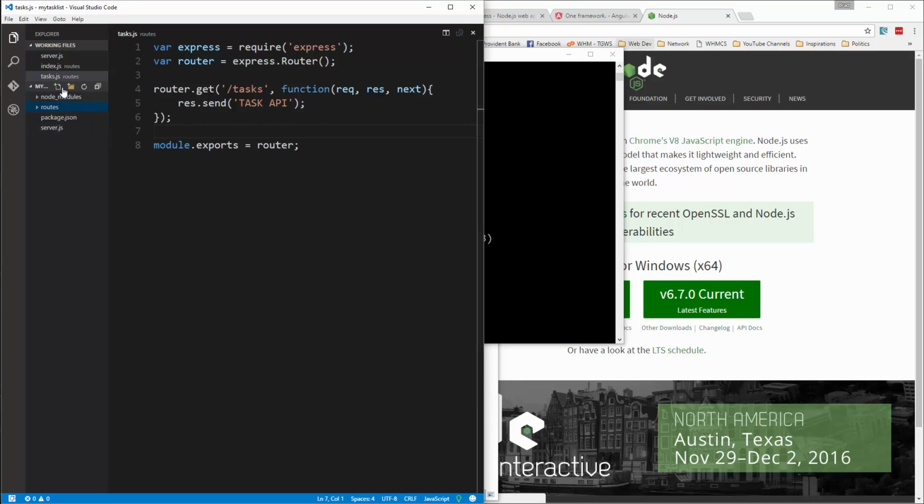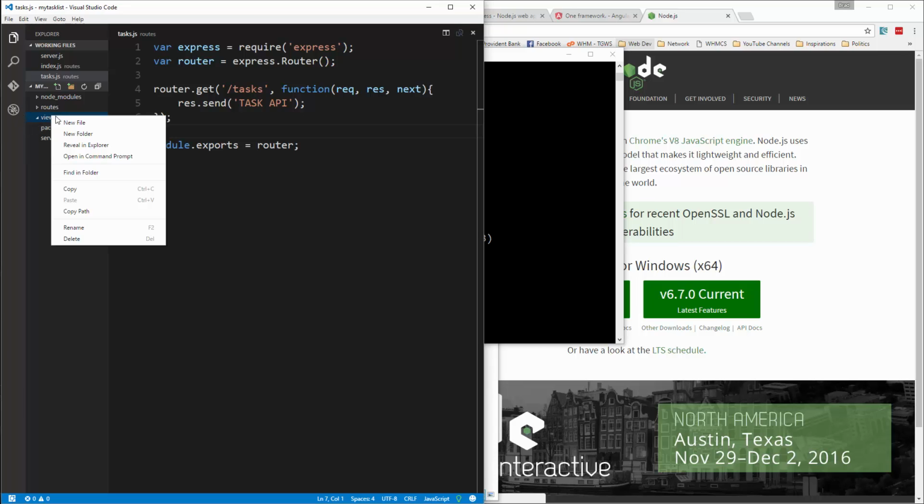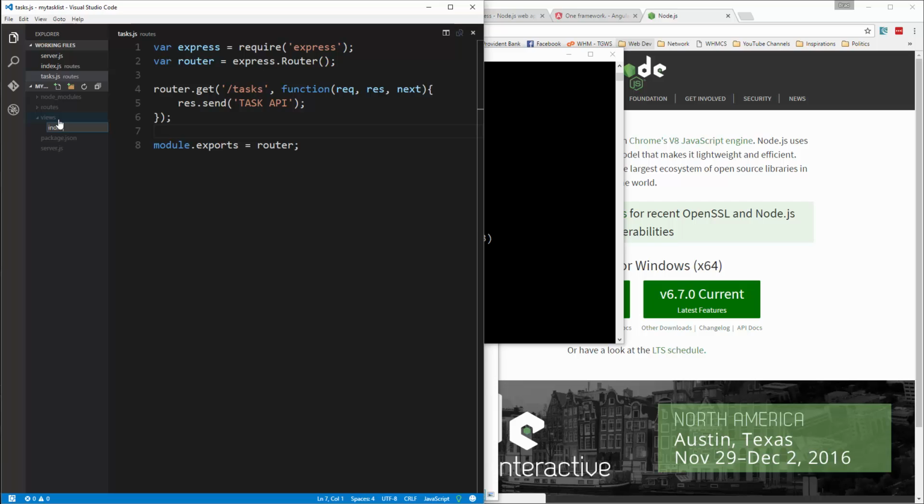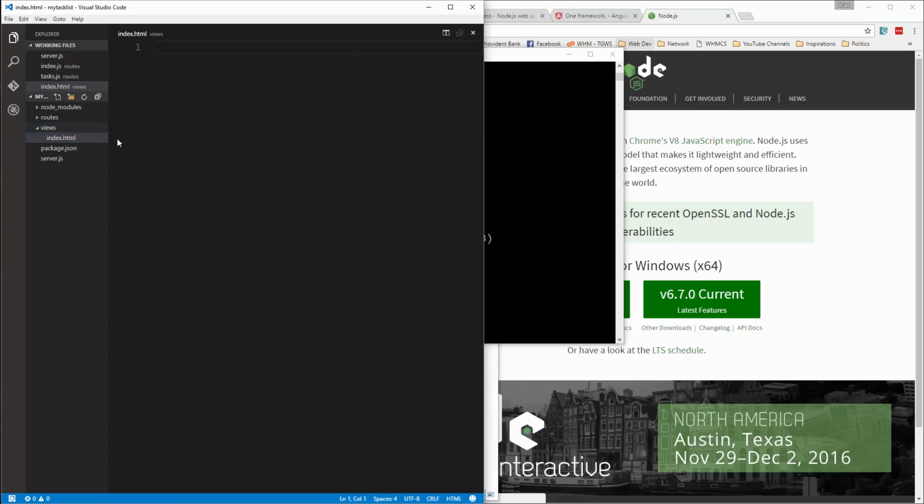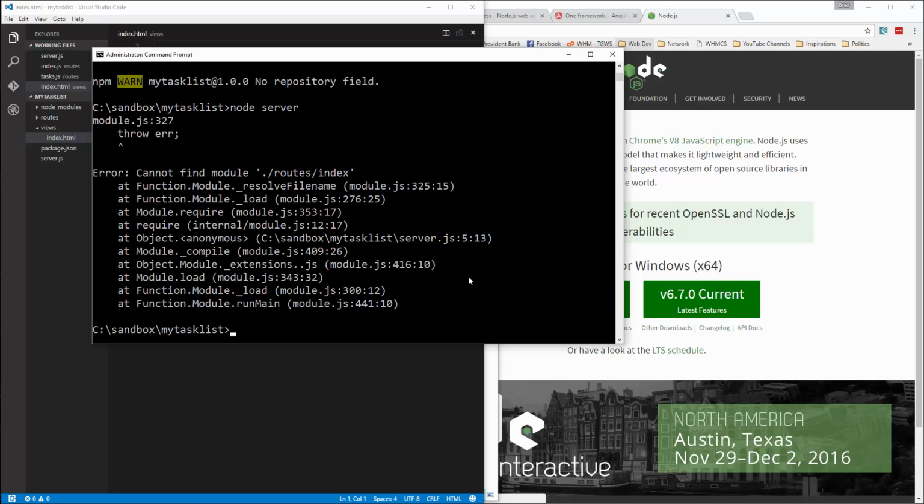Now we're going to get an error still because it's going to look for the views folder, and we haven't created that yet. So let's go ahead and create that. And inside views, we're just going to create a file called index.html. Alright, and I'll get to that in a second. I just want to make sure that this will run.